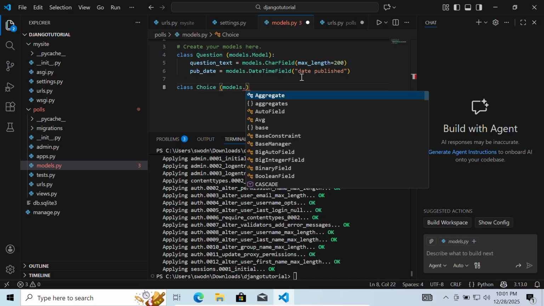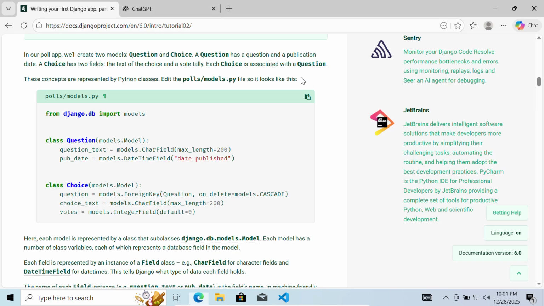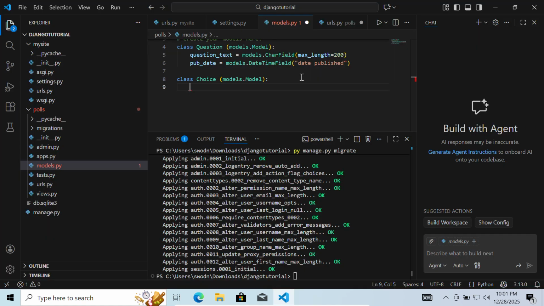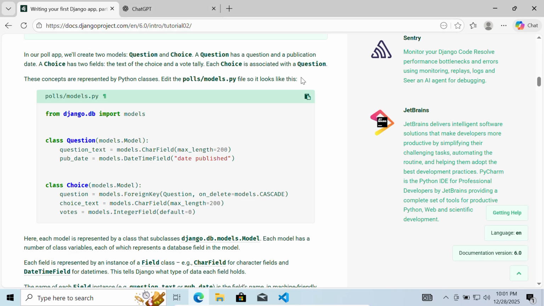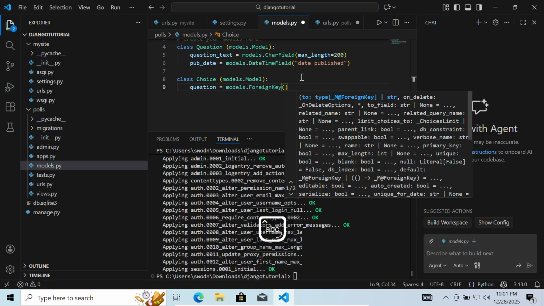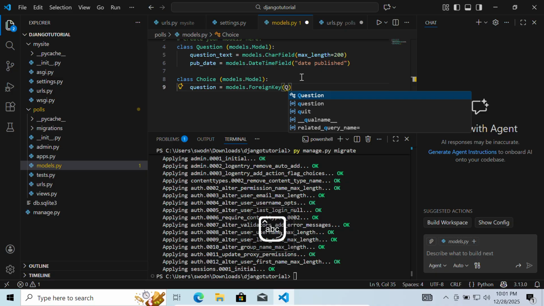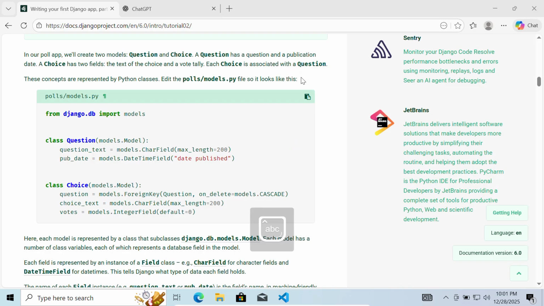Obviously, this is going to be for models.Model. The first variable is question, and we're going to assign it something as well. models.ForeignKey. It should give me the autocomplete. There it is. Using a foreign key here, Question. Lovely.